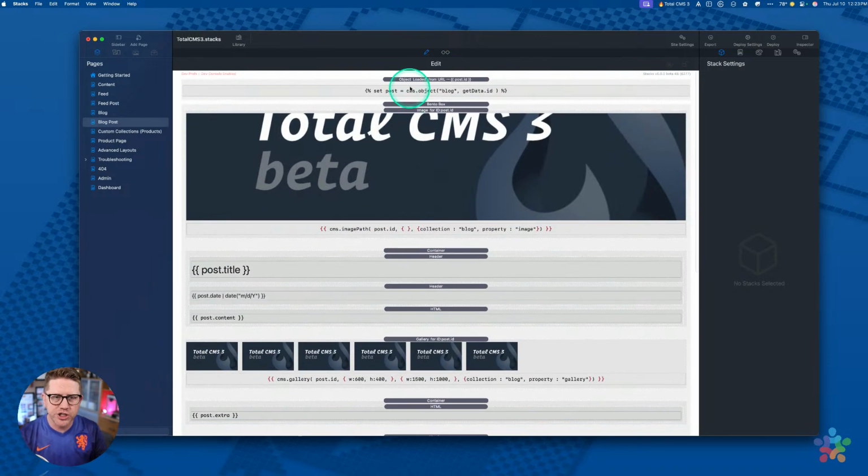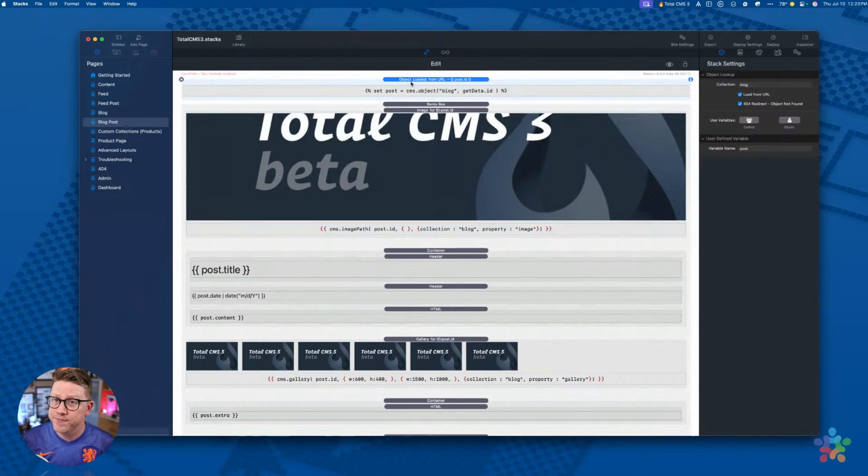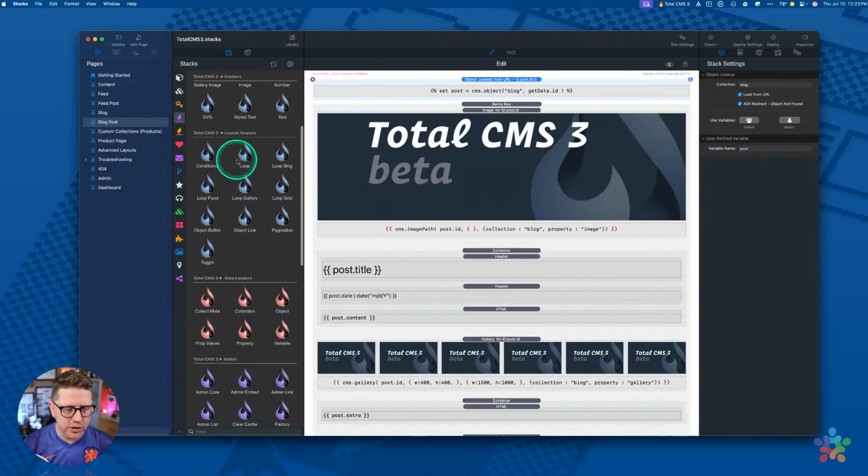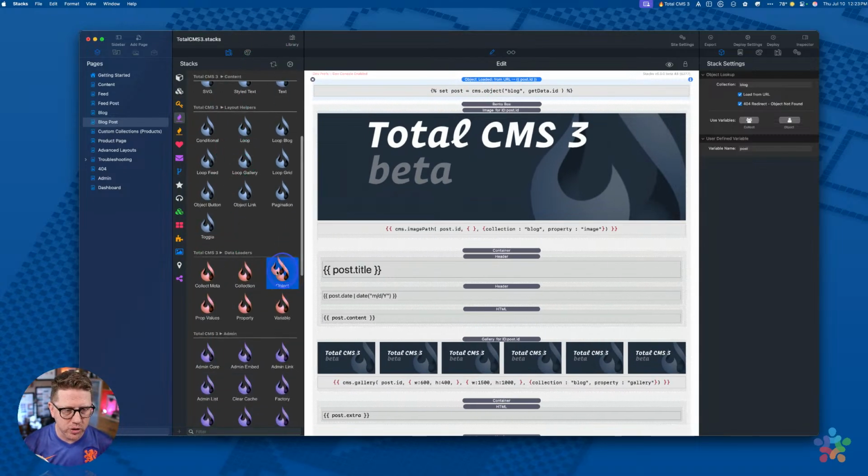Earlier when I showed off the data, remember how I said every blog post has a set of fields. So when I use this object loader stack, and if you're curious, it's right here, called object, under data loaders, object. Because we're loading it, this page is going to be used for all of your blog posts, which is really, really cool.